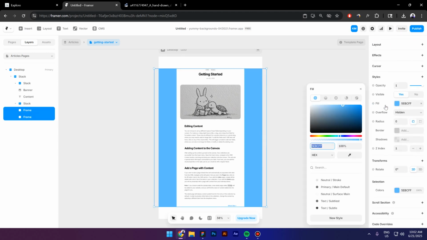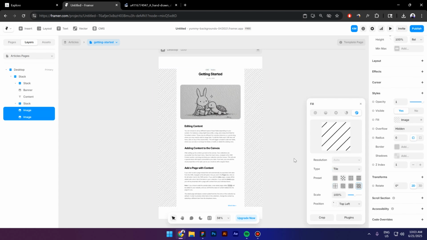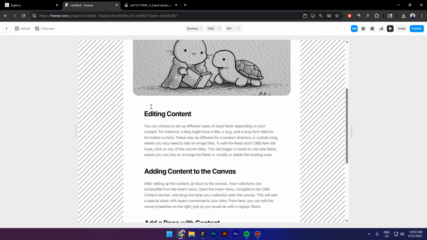Go to fill, switch to image, and right here it says type and fill. Now switch to tile. And here we have different patterns. My favorite one is this one. And let's preview this. So yeah guys, these are the 3 features that I wanted to show today.